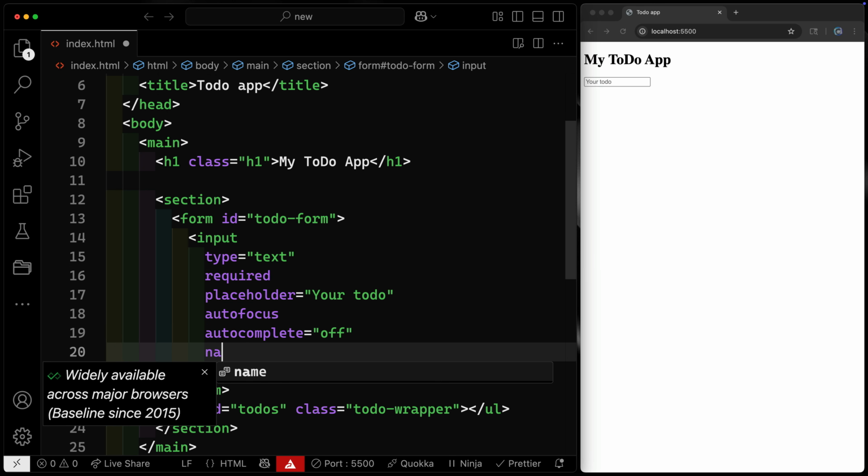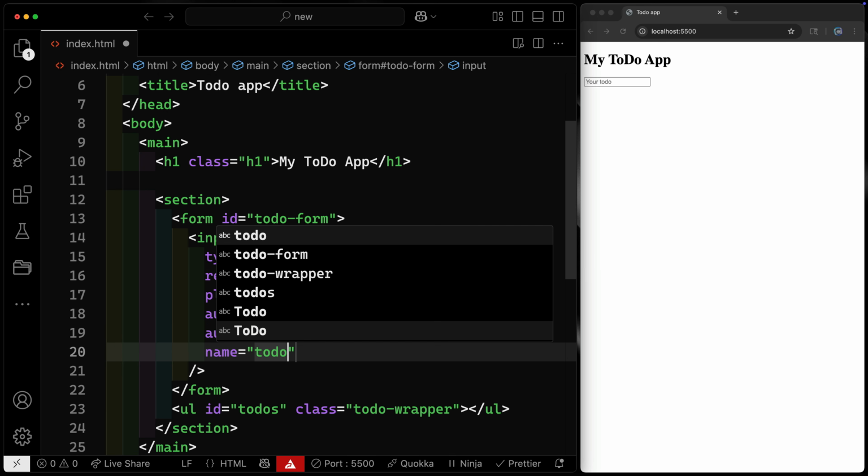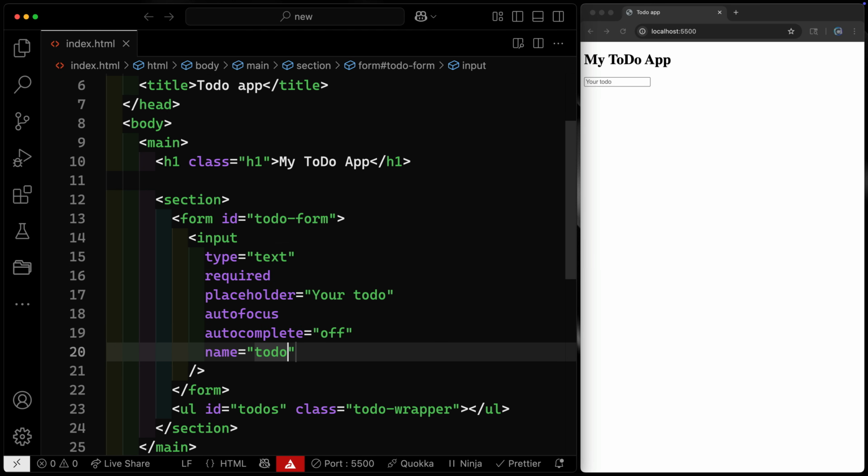One of the nice ways to do that is by giving this a name. Now this is like an ID, but it's scoped to the form, where you're saying, hey, when I submit this form, find me something that has this particular name. You should typically only have one per form. That's the idea here, that this input is named to do. Now I know that to do is what this field is all about.